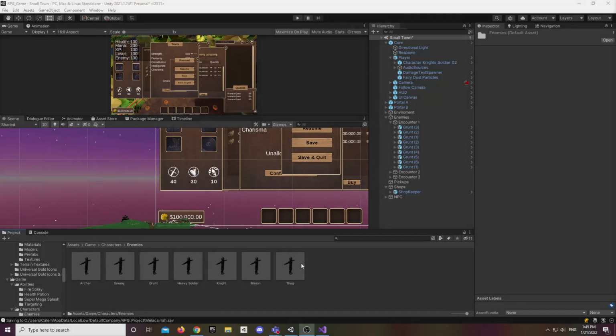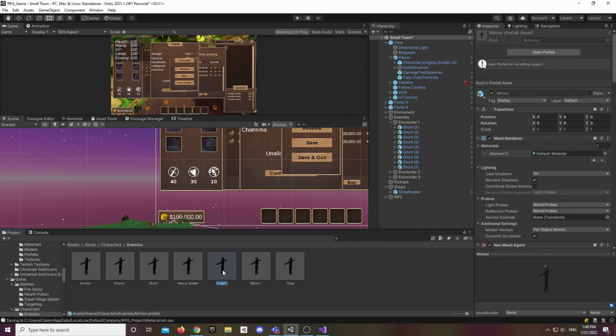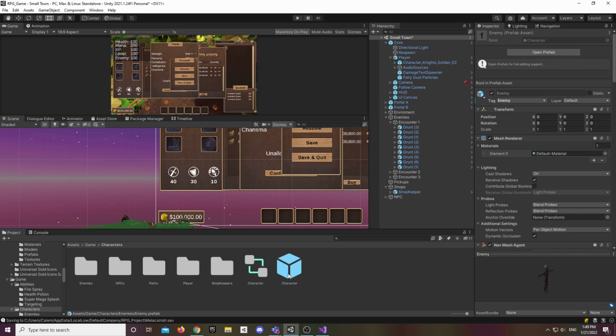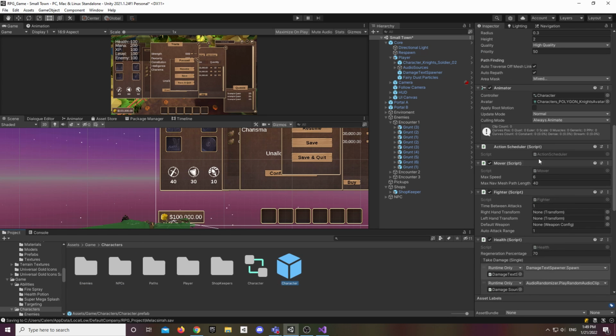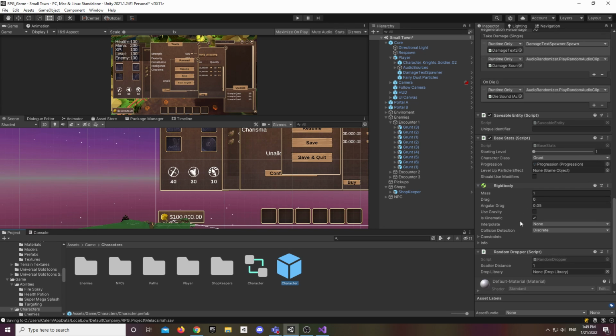Now let's move on to our antagonists of the game. All of my characters in the game come from prefab variants of a base character class. My enemies best show use of this as I have 6 instances of different enemies that all derive from one base enemy, which derives from this character base class.